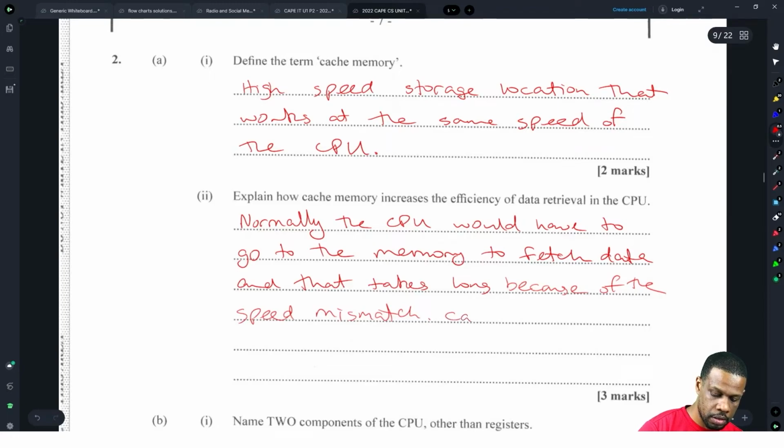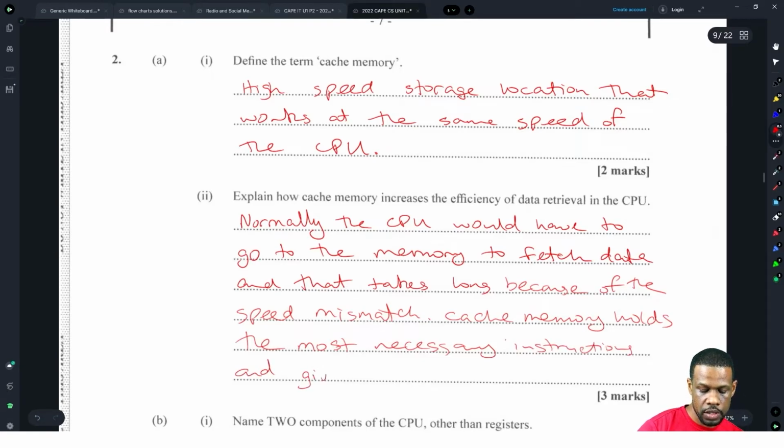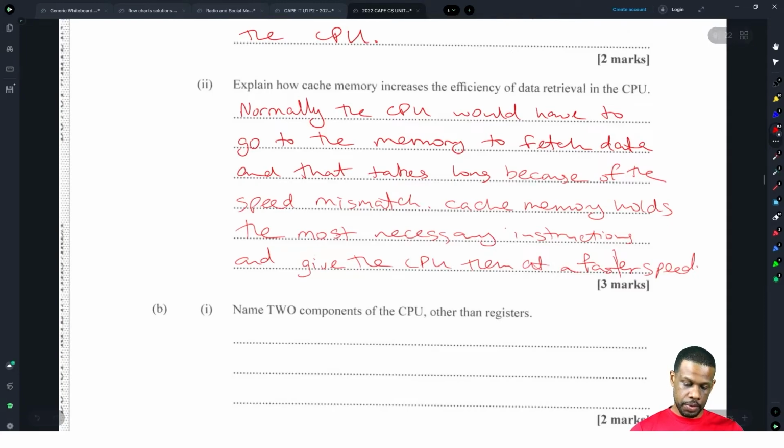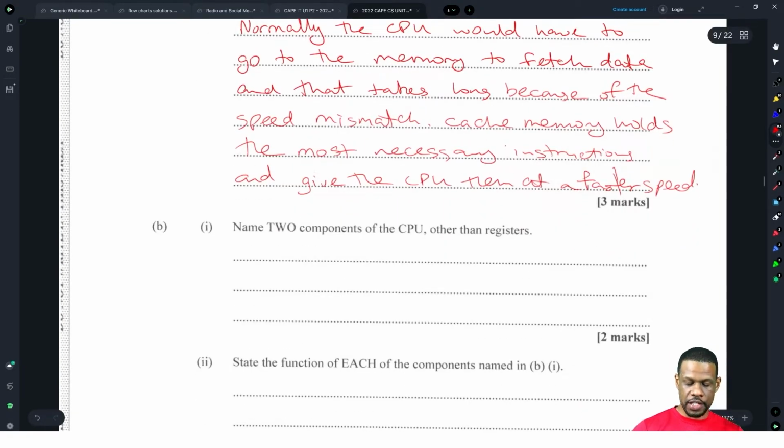Cache memory holds the most necessary instructions and gives the CPU them at a faster speed. If they get back to the answer, I don't know what to tell you again. Essentially what you're saying is you want to make sure that the CPU gets the information as fast as possible. That is all. Okay, name 2 components of the CPU other than registers.